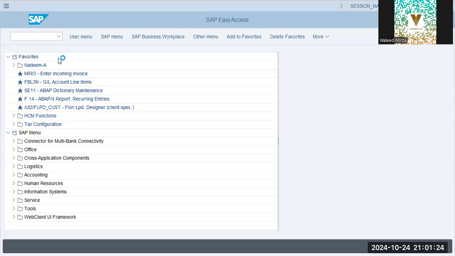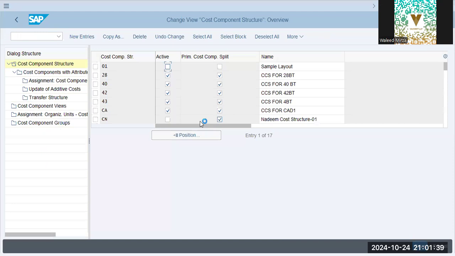Okay, yesterday we were configuring indirect activity allocation using cost element category 43, and we configured activity types and the SKF, which is the statistical key figure. We also configured splitting structures with rules, which is a necessary part. Now we'll go for the cost component structures.